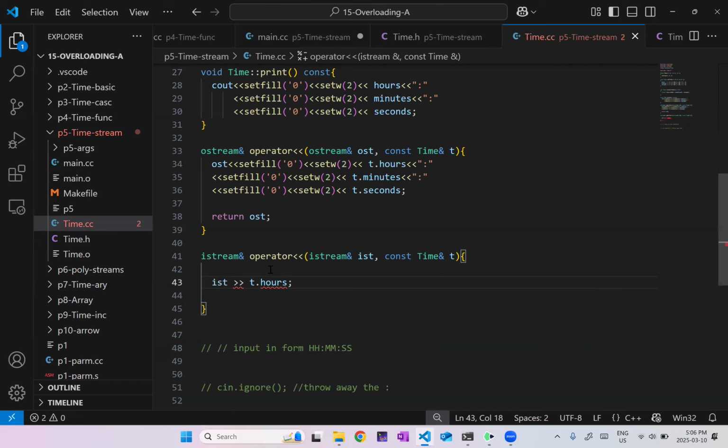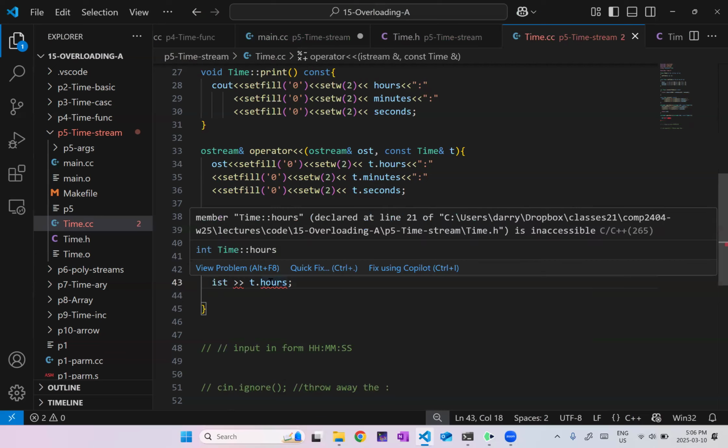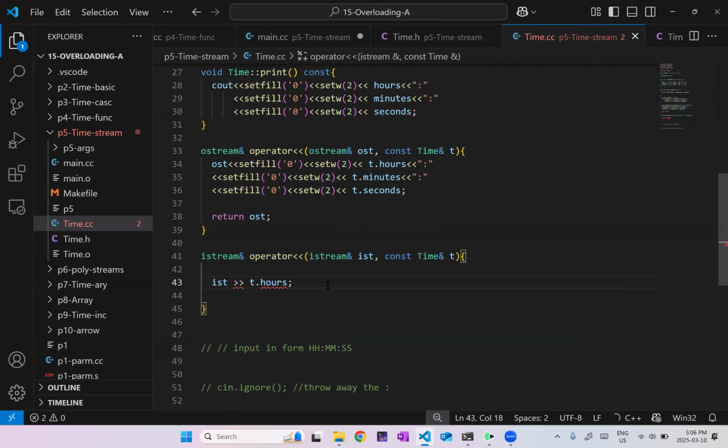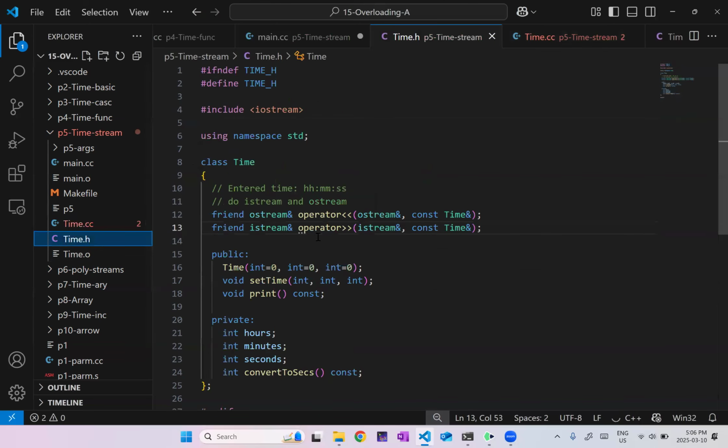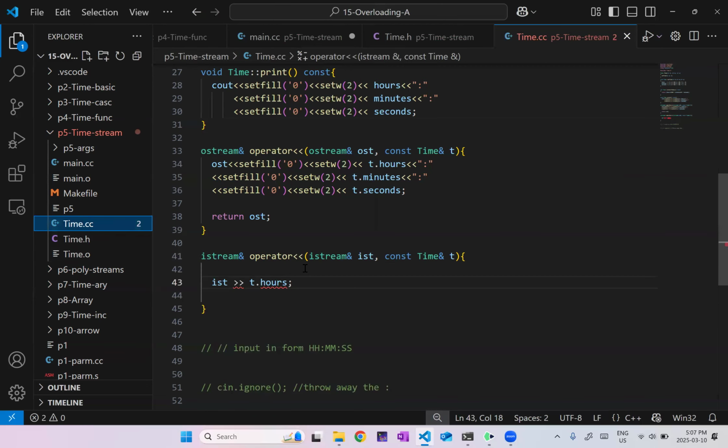And well, there's a couple problems. What is this problem? It's inaccessible. That's not true. Should be fully accessible. What did I do wrong? Aha.